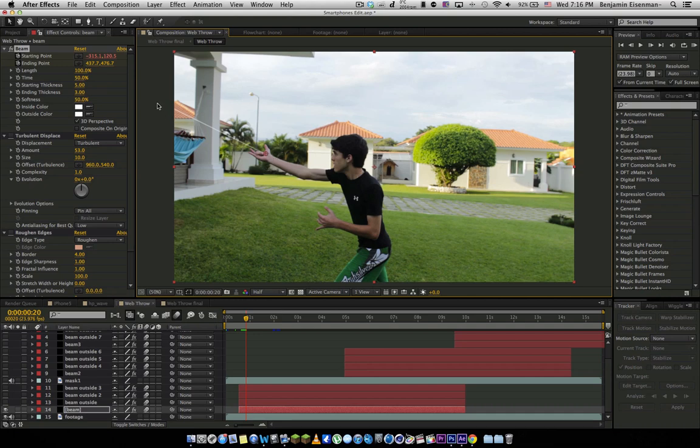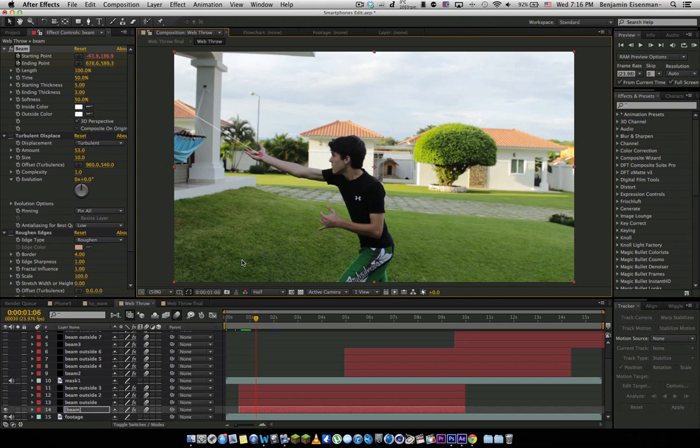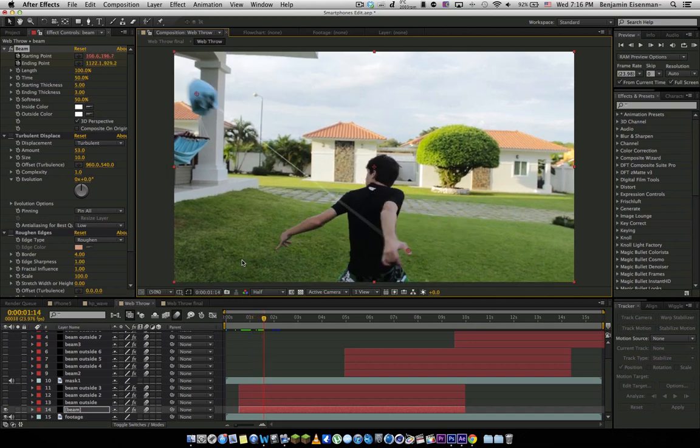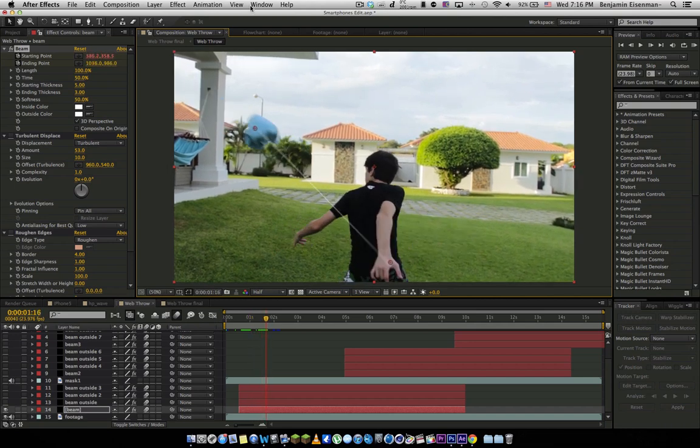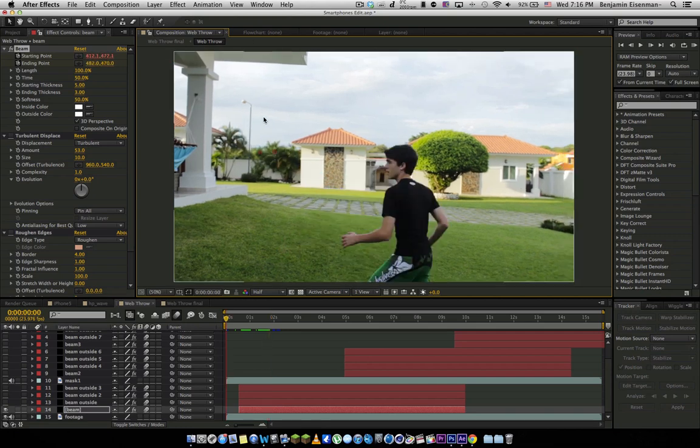And I keyframed the other end point, or starting point, I don't know which one it is, to the towel's position. So when I grabbed it, it would be with the towel. As you can see, it's right there, the red point. So that's basically it.